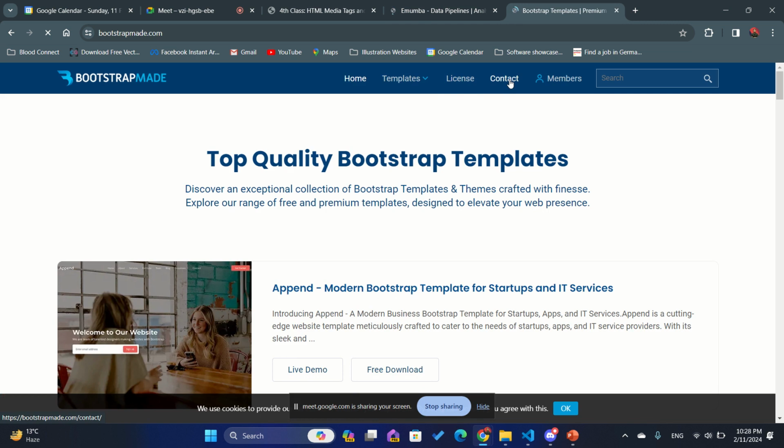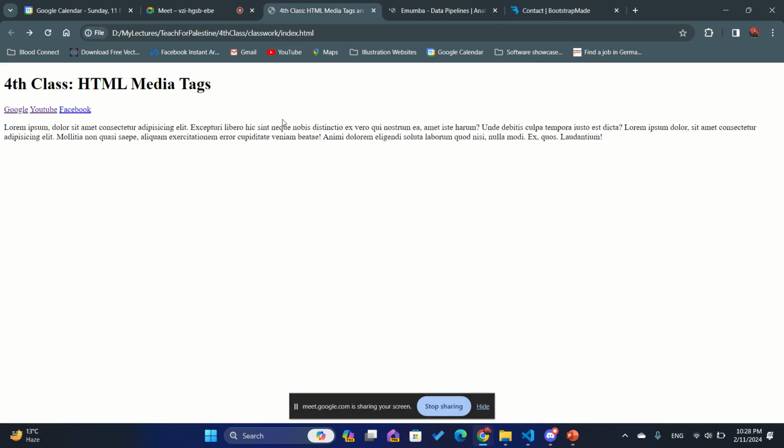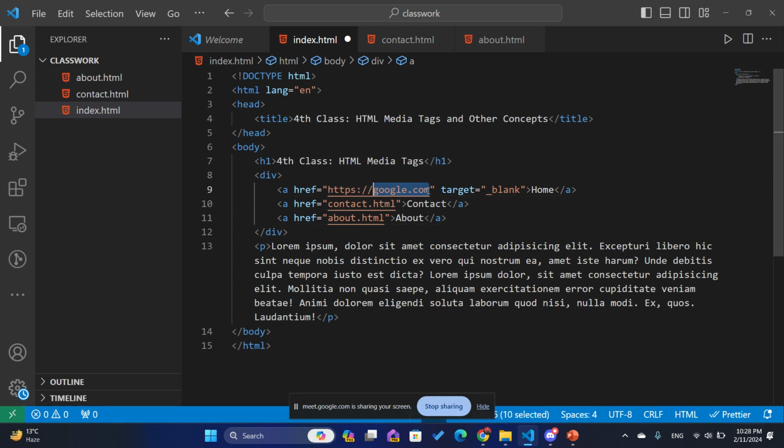Now see, if I click on this contact page, it is redirecting me to another page of the same website, right? But it is another page. For implementing this functionality, I have to write the correct links and link them to my pages. If I want to redirect to contact.html, just write the name of that file. Very easy peasy. Redirecting to the about page, so about.html. And on clicking home, I want to redirect to the index.html, so I will write index.html.